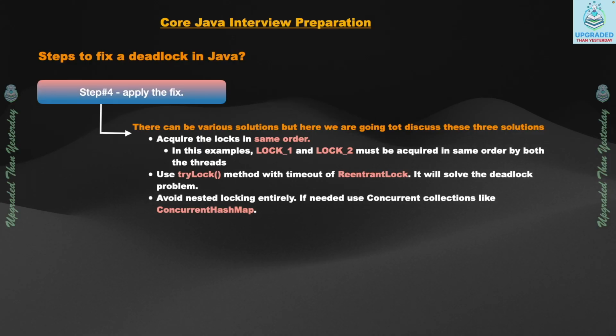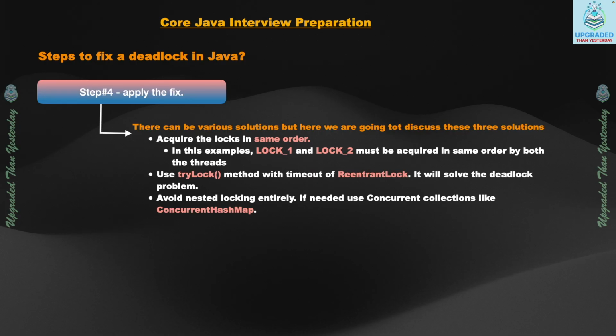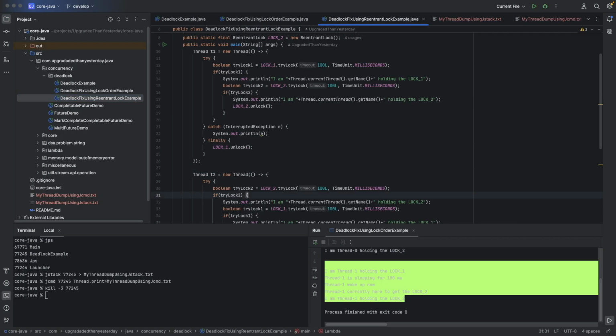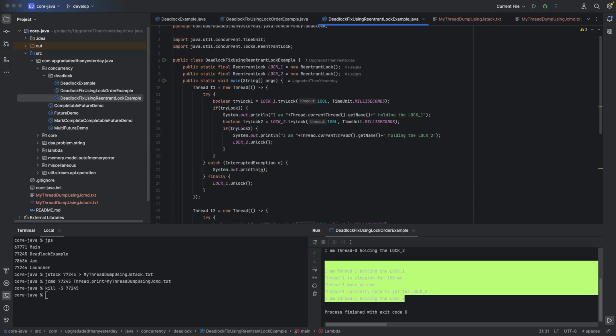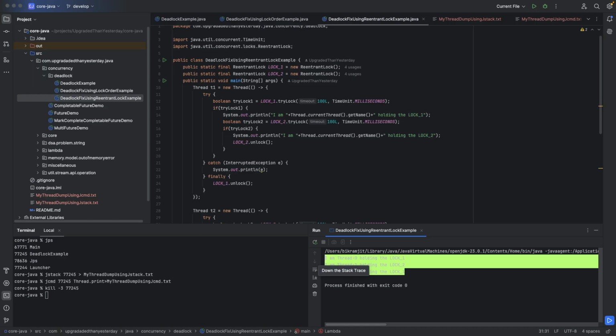Second fix. Instead of using a synchronized block, we can use ReentrantLock, which provides more powerful concurrency handling methods like tryLock, lock, unlock, etc. As a fix, I have created a Java file, DeadlockFixUsingReentrantLock.java. Here I have kept the same nested structure but used tryLock to acquire the lock. Let me run this file and see the output. There is no deadlock now.